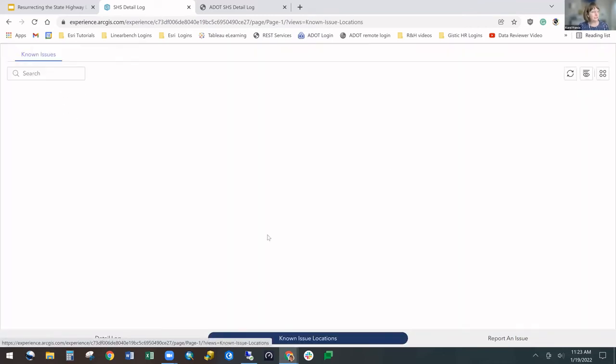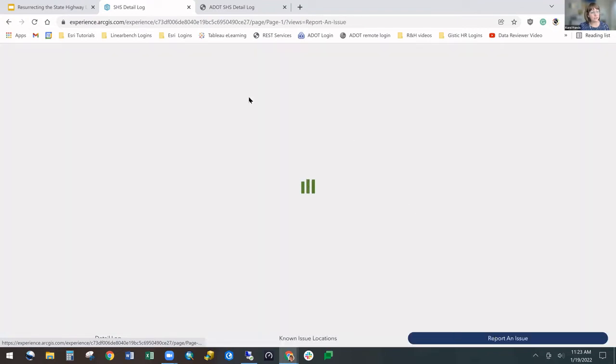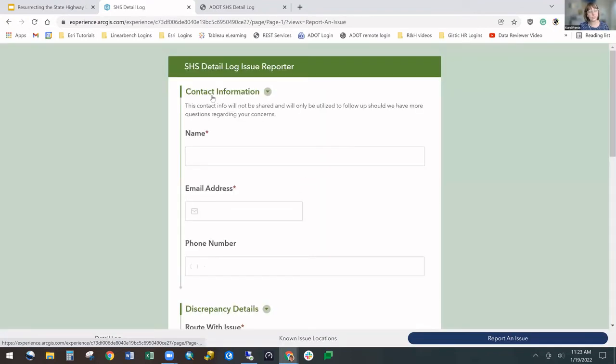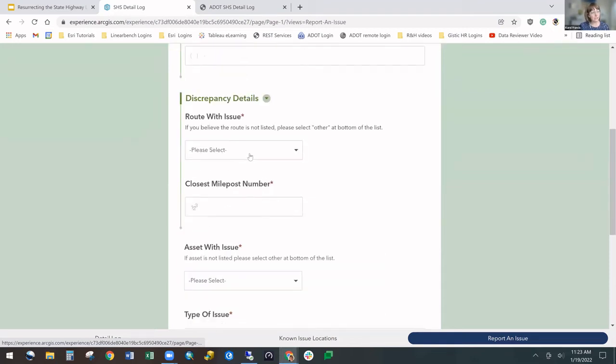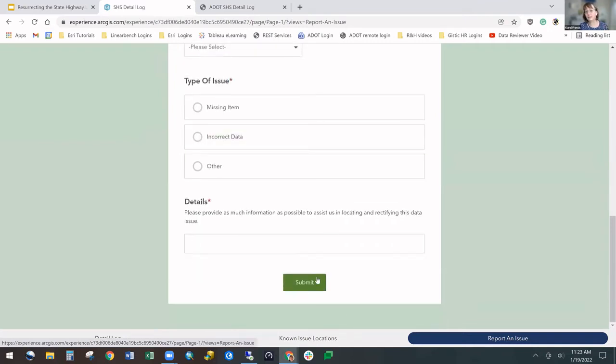So the user can first check to see if their problem has already been reported. And if it hasn't been reported, they can report the issue using this Survey 123 application that John built. They fill out their name and email address, give us information about it, and hit the submit button, and then we know we have a problem that needs to be fixed.